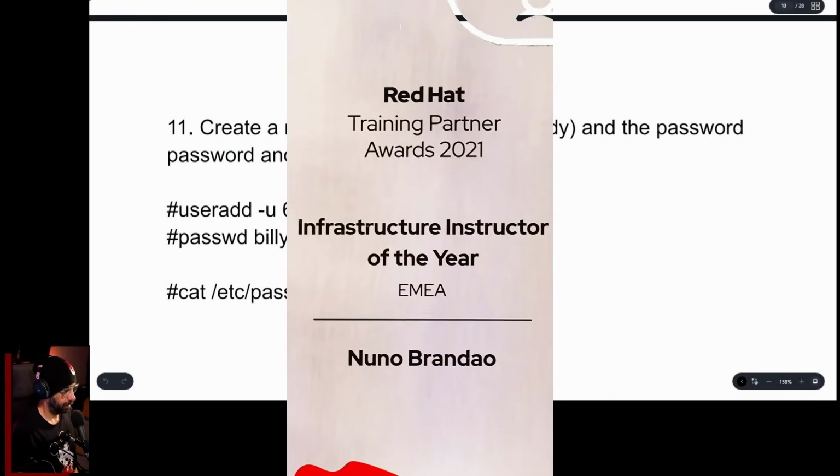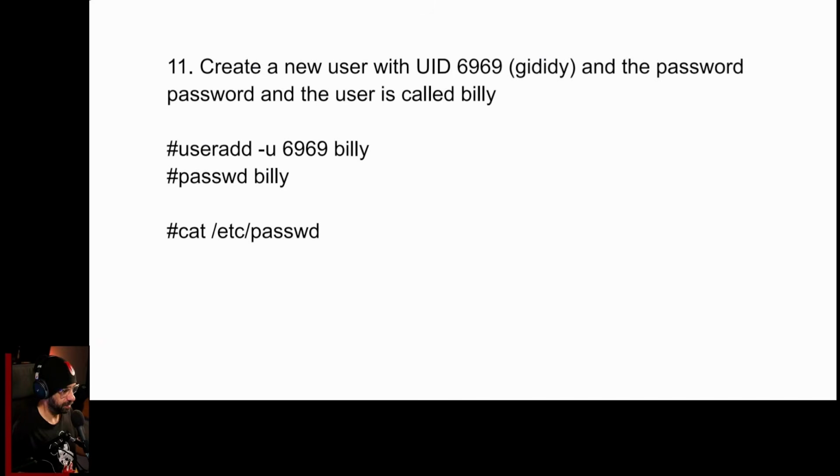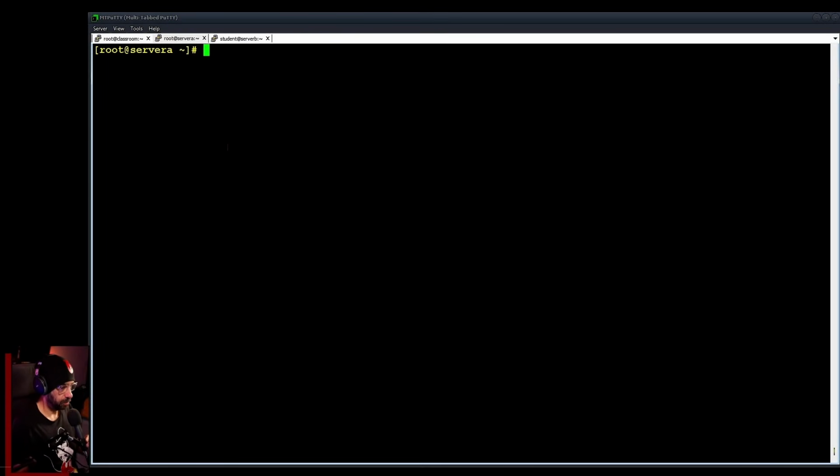Let's see. Create a new user with user ID 6969 GID. Of course, they are not going to say 6969 or GID in the exam. That's just my own take. Okay. So, and the user is called Billy. Fine. So it's just useradd -u 6969 Billy.